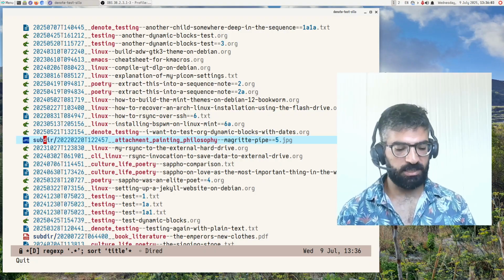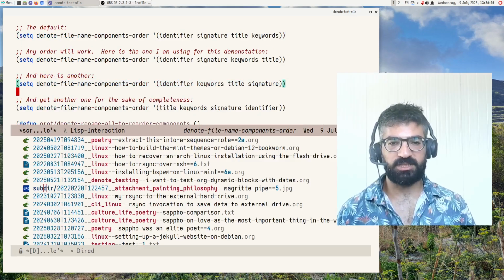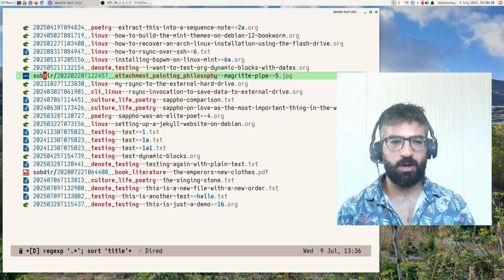So what we will do now is we will go here and we will change the order to something that is quite different.